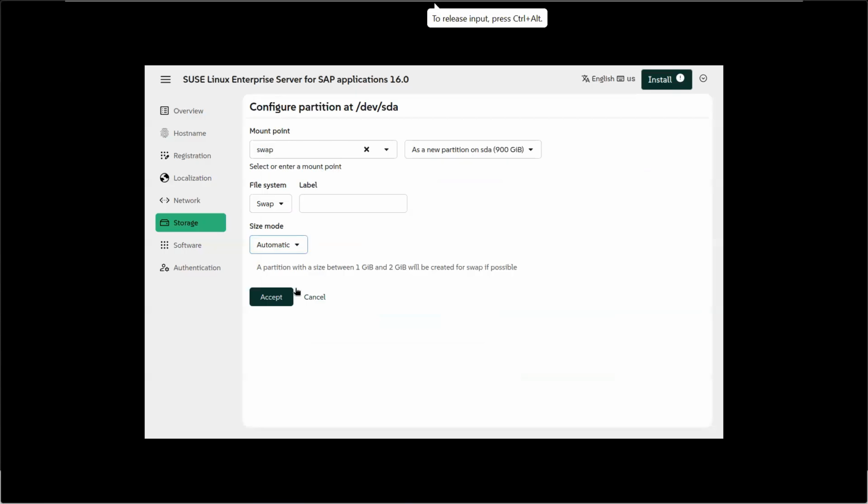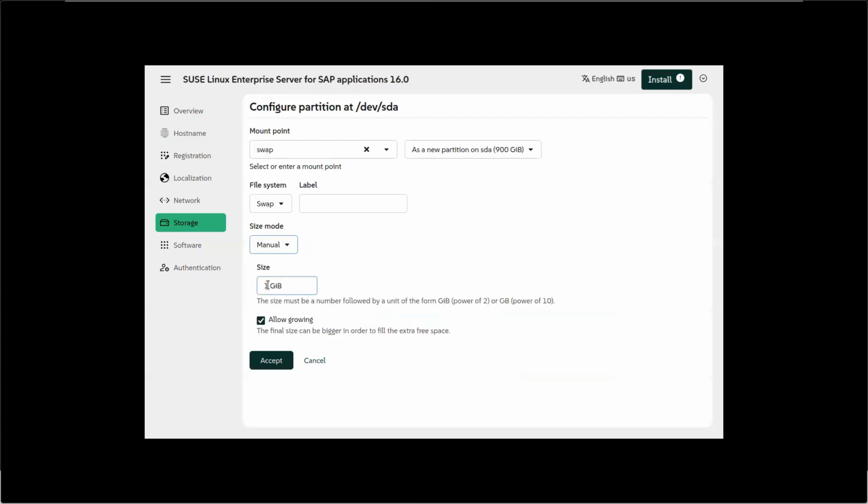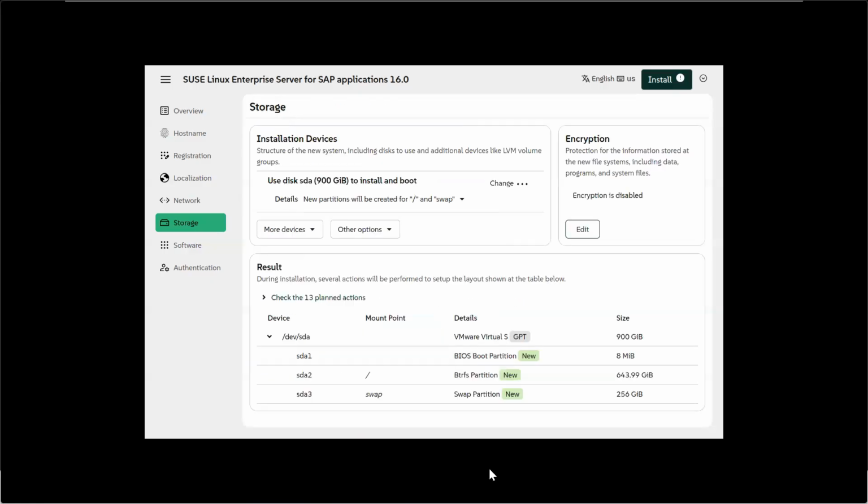Click this drop down box and click manual. And here the present swap size, I want to enter 256 GB. I'm providing the swap size and deselect allow growing and click accept. Now see here, my swap size is 256 GB and slash root is 643 GB. In slash root only, every installation and everything will be stored. Okay, here there are no changes.